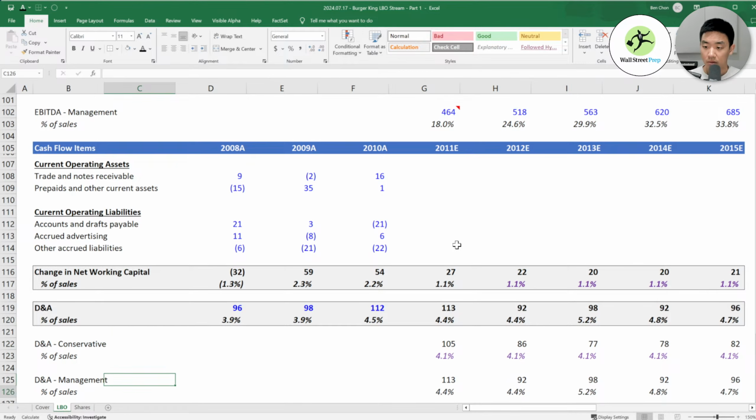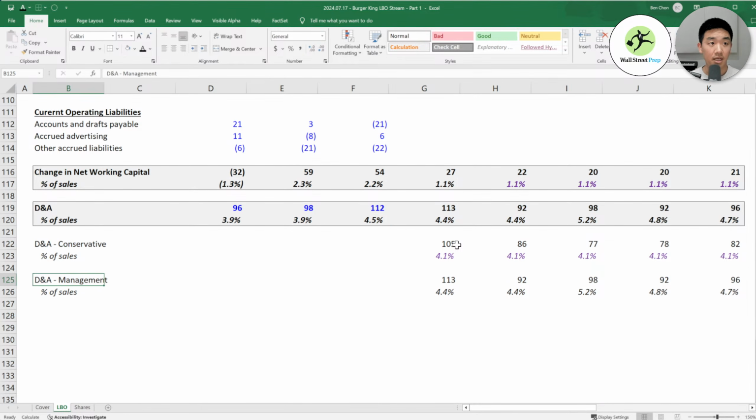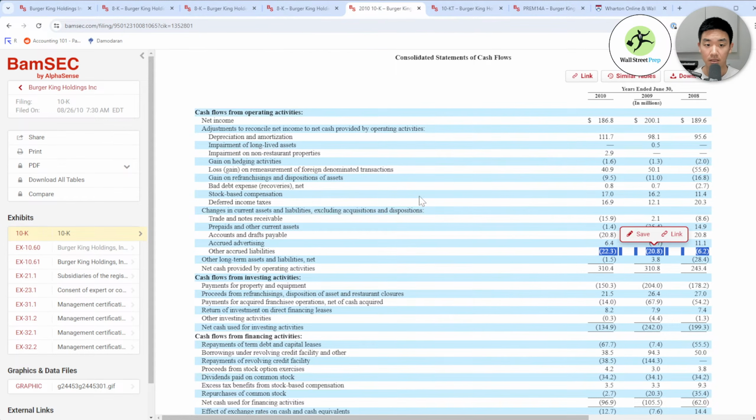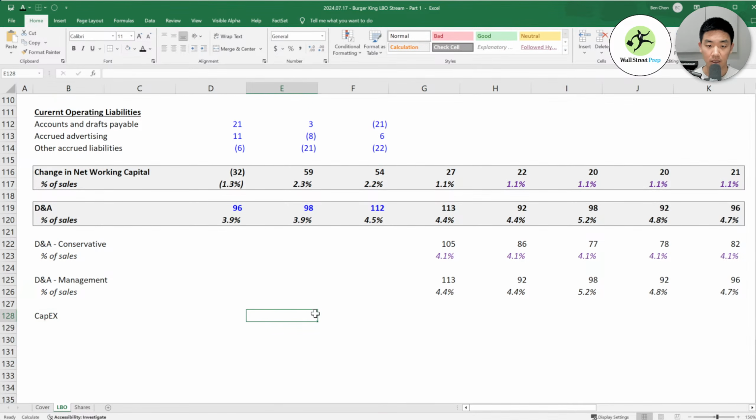Okay, so we have our D&A. CapEx is going to be really easy. We're just going to pull from our 10-K, which is our payments for property and equipment. All right, these are negative numbers, but for me, I like to keep everything positive, as I mentioned.